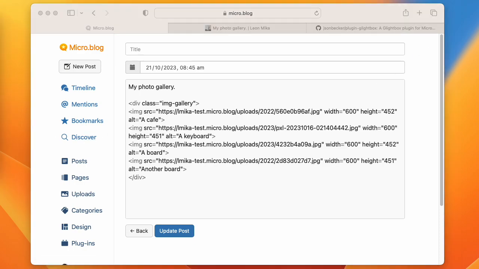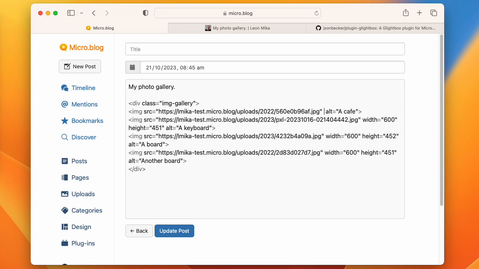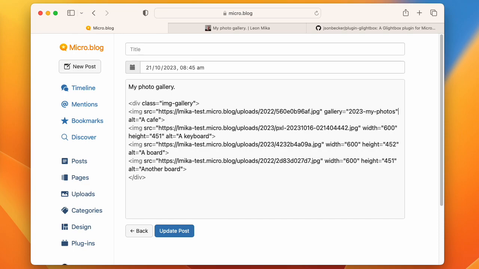Now, what I'll do is replace the width and height attributes of these images. The Lightbox plugin doesn't need them. And I'll replace them with a new gallery tag. And this is basically an ID for a particular gallery. And it's a good idea to have a unique ID for each gallery that you want, just in case you want to have multiple galleries on the page.